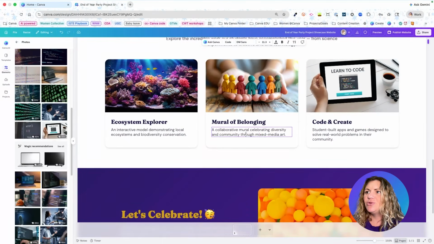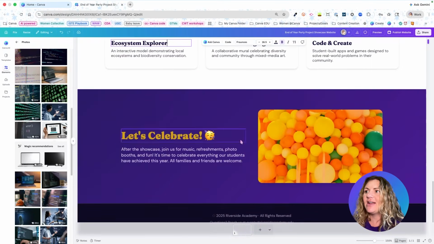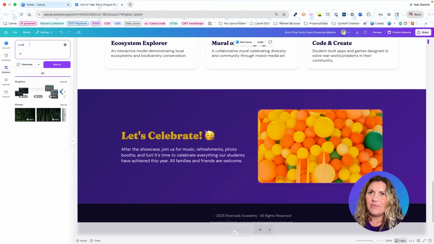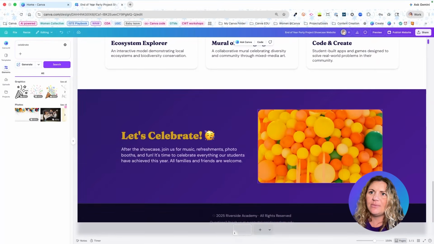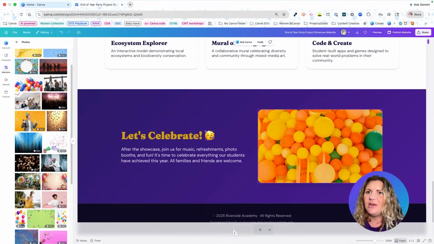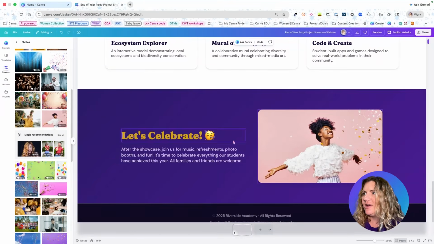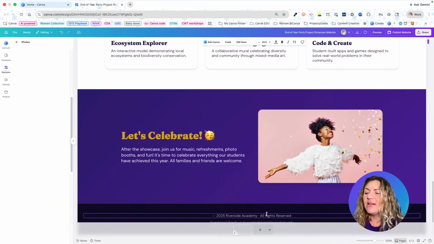Now, if you want to change any of this text, you can go ahead and do that as well. So that's something you can do right there. So definitely keeping that towards the end. It's just nice to have that editable version. And then maybe I'm going to type in celebrate, and just search and see what comes up. Maybe I'm not the biggest fan of this image. This looks fun. There we go. So now we have a little bit more of a customized element there.